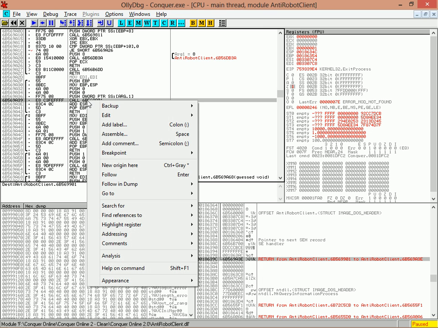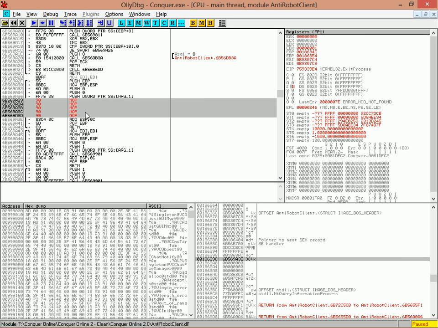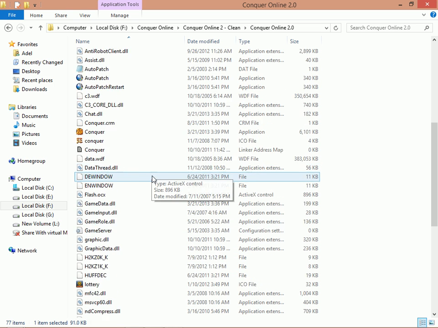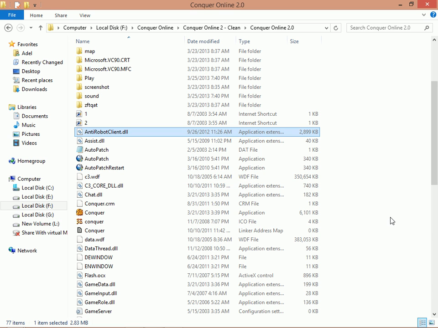So what I'm going to do is just right click on it, edit, fill with NOPs, and then I'm going to save this permanently and then try and run the process. So one thing that I've never mentioned, back up your files, back up your DLLs. Now you know you're inside anti-robot client.dll. All you gotta do is go into your client folder, copy anti-robot DLL somewhere else, and then paste it so you can replace this file if you damage it.